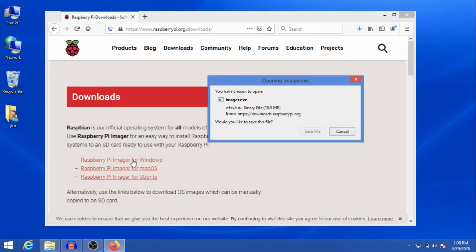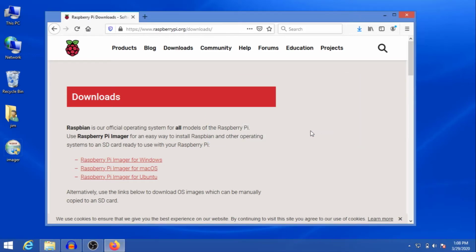Since we're using Mozilla Firefox, the window appears prompting us to save the file to the computer. So on the Opening Imager exe window, click Save File. Other browsers may just download the installer program without prompting or give a different prompt to save the file. The download process begins, and this might take a few minutes depending on your network connection speed and the speed of your computer.